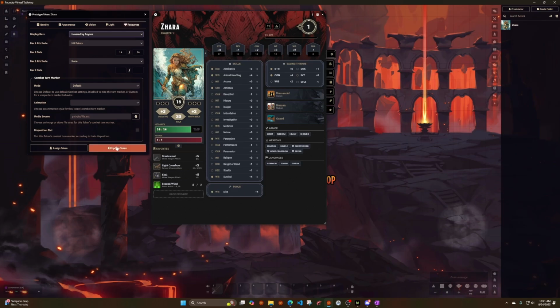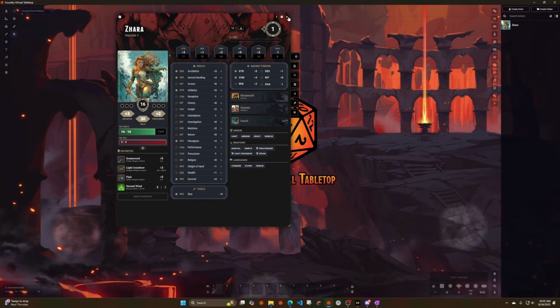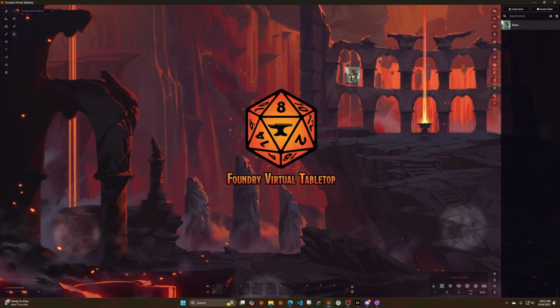And we're going to say update token. We're not going to get into all the other things that you can do on the update token. We can cover that on other videos where it becomes useful. We're going to now close the sheet. We're going to drag the token to the canvas.